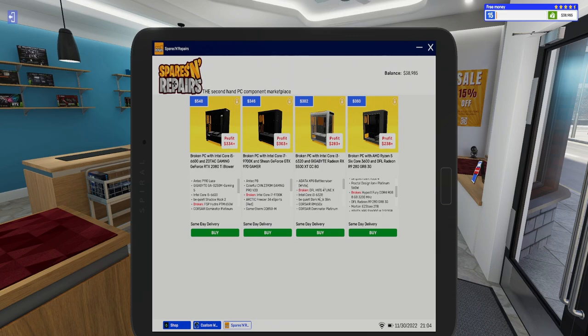And that one has got a broken motherboard though. So yeah, you probably have to do exactly what I did. Anyway, that's it for now. Here's how to make money in spares and repairs.